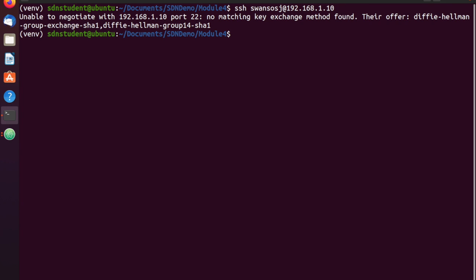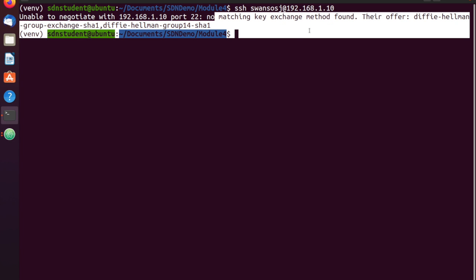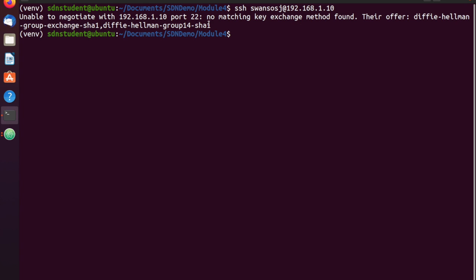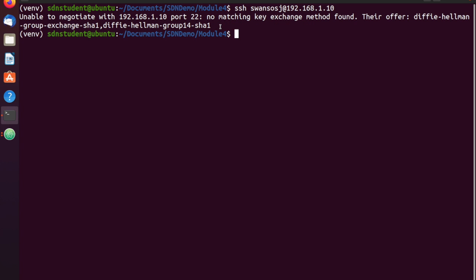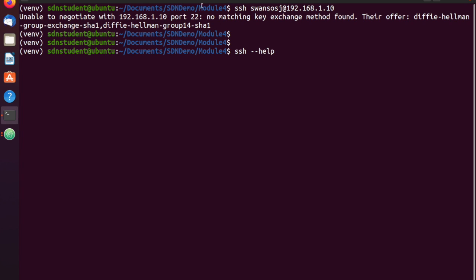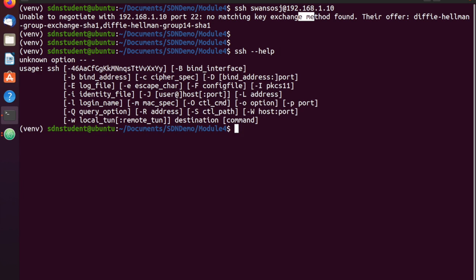and then enter. It said, unable to negotiate, port 22, no matching key exchange method found, their offer, Diffie-Hellman group exchange SHA-1, Diffie-Hellman group 14 SHA-1. So this is where we get into a little bit of Linux troubleshooting. I can do ssh help, and it told me what the error is right there, no matching key exchange method found. So let's see if in the help I see anything about a key exchange.